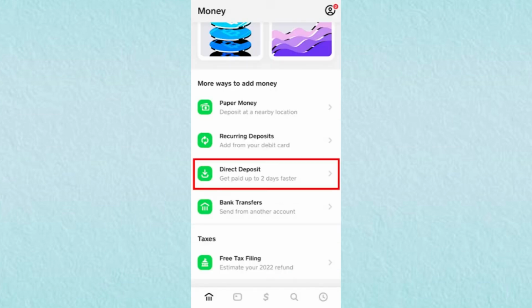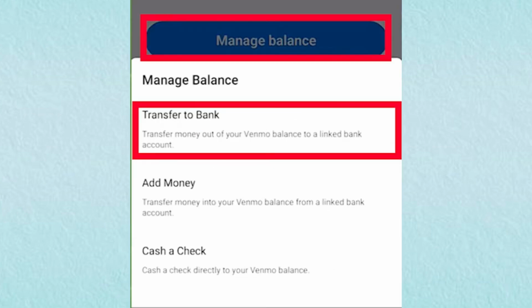Go to the Banking or Money tab, then tap on Direct Deposit. Here, you'll see your Cash App account number and routing number. Copy those details and return to Venmo. Paste the Cash App account number and routing number into the required fields in Venmo to link it as a bank account. Follow the on-screen steps to complete the verification process.